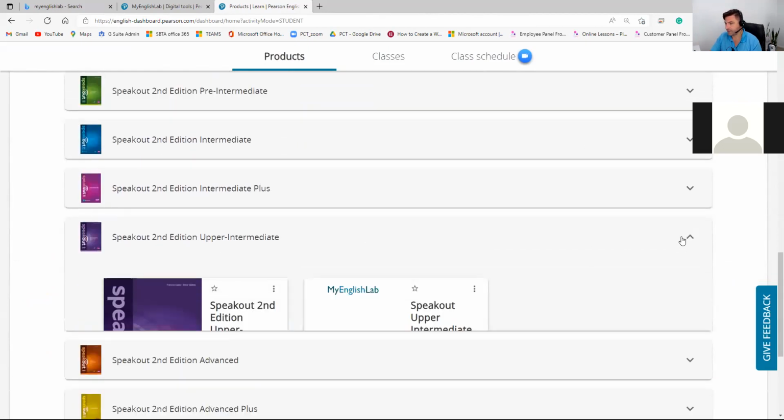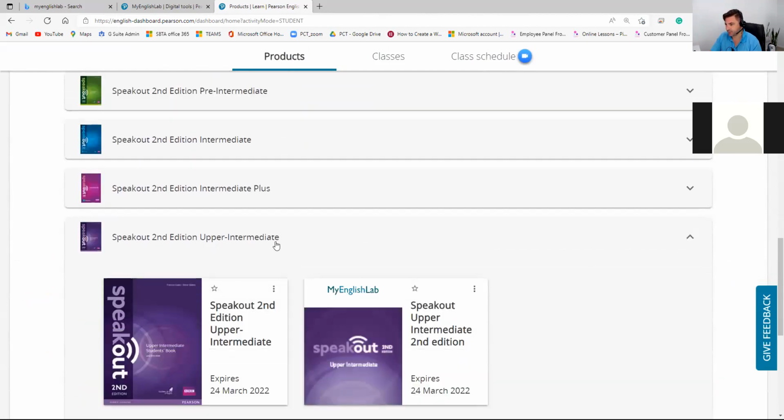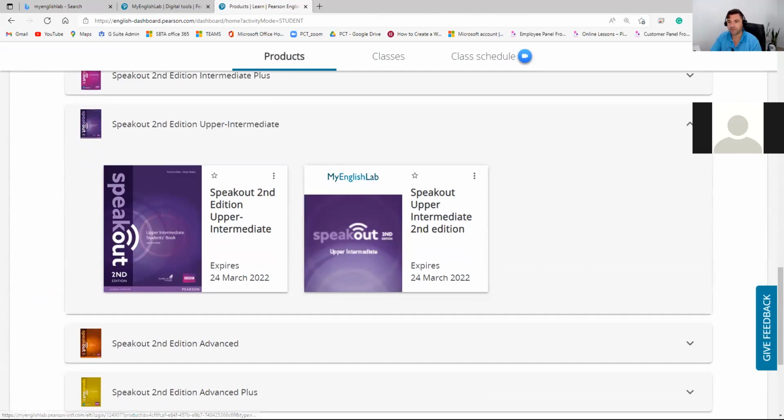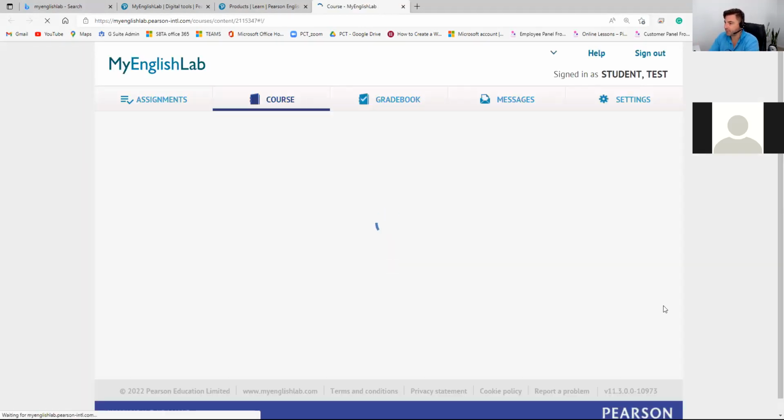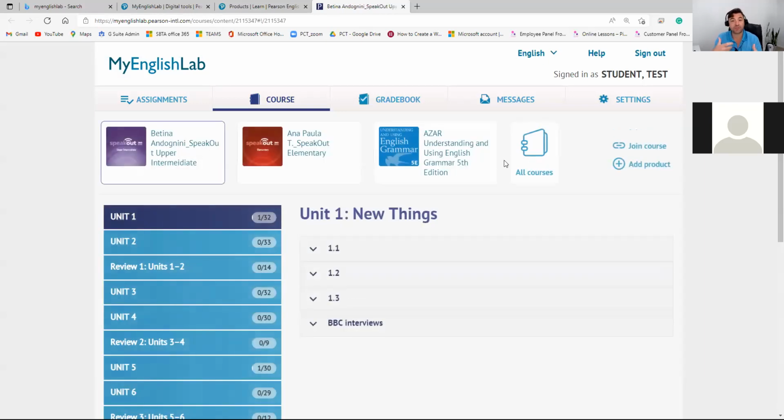Right, so I'm going to find my Speak Out second edition upper intermediate. I'm going to find my English lab here, okay? And then I'm going to click on it. Once I click on it, I'm going to make sure that I log into my English lab, and if it prompts you, you just have to use the same username and password.